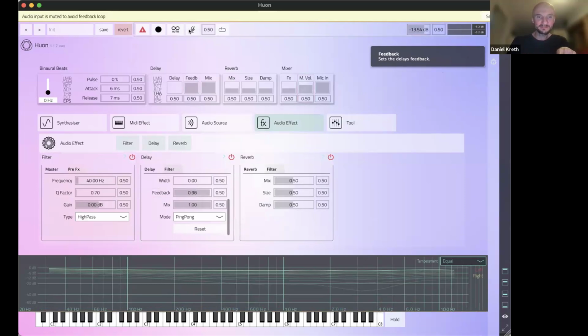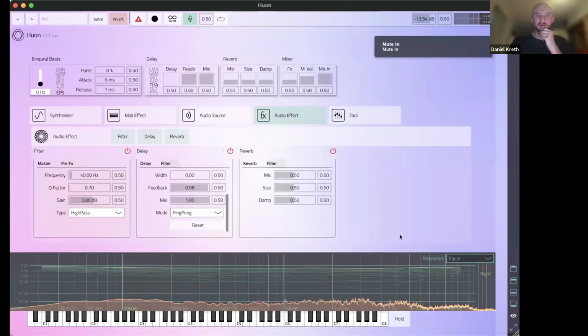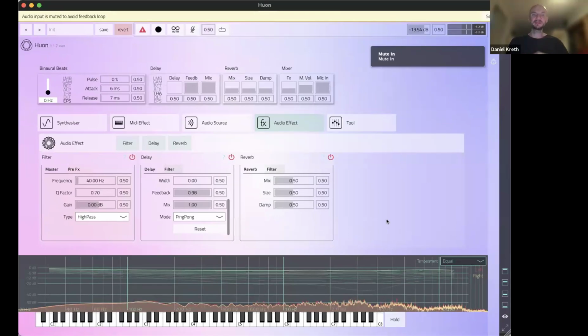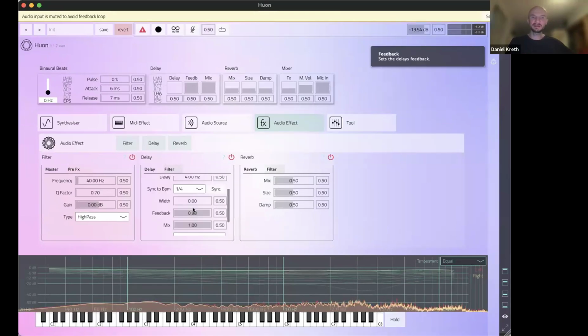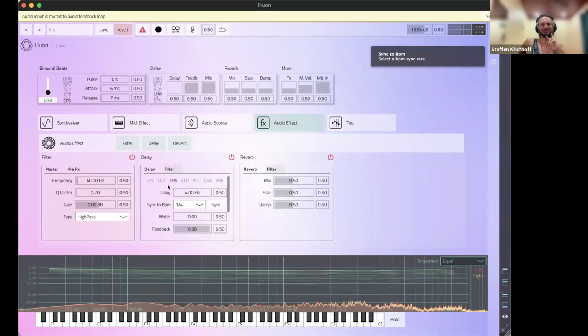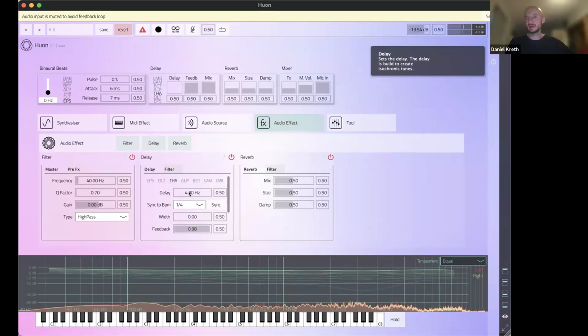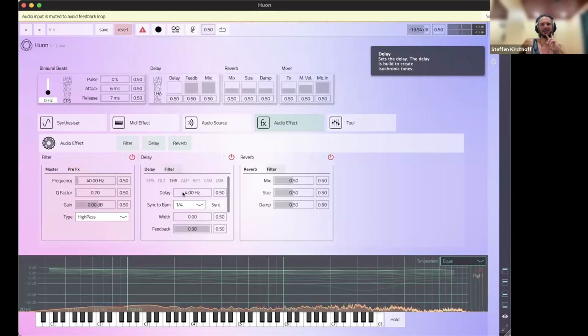And now this is the delay with a lot of feedback. And the delay is set to 4 Hertz. And now we have the delay repeating at 4 Hertz, and 4 Hertz we can use as an isochronic tone then. That's genius, man. This is a very experimental and powerful feature. So you can make organic isochronic tones. Yeah, you could.